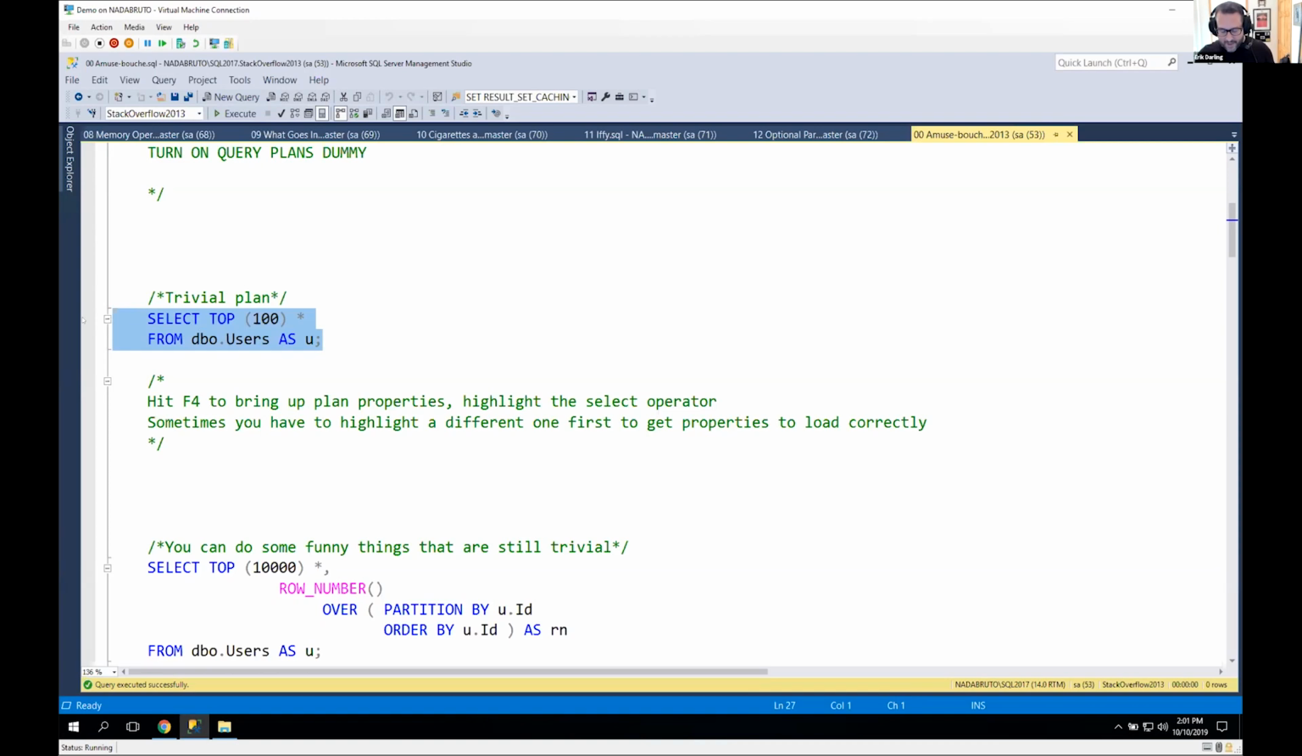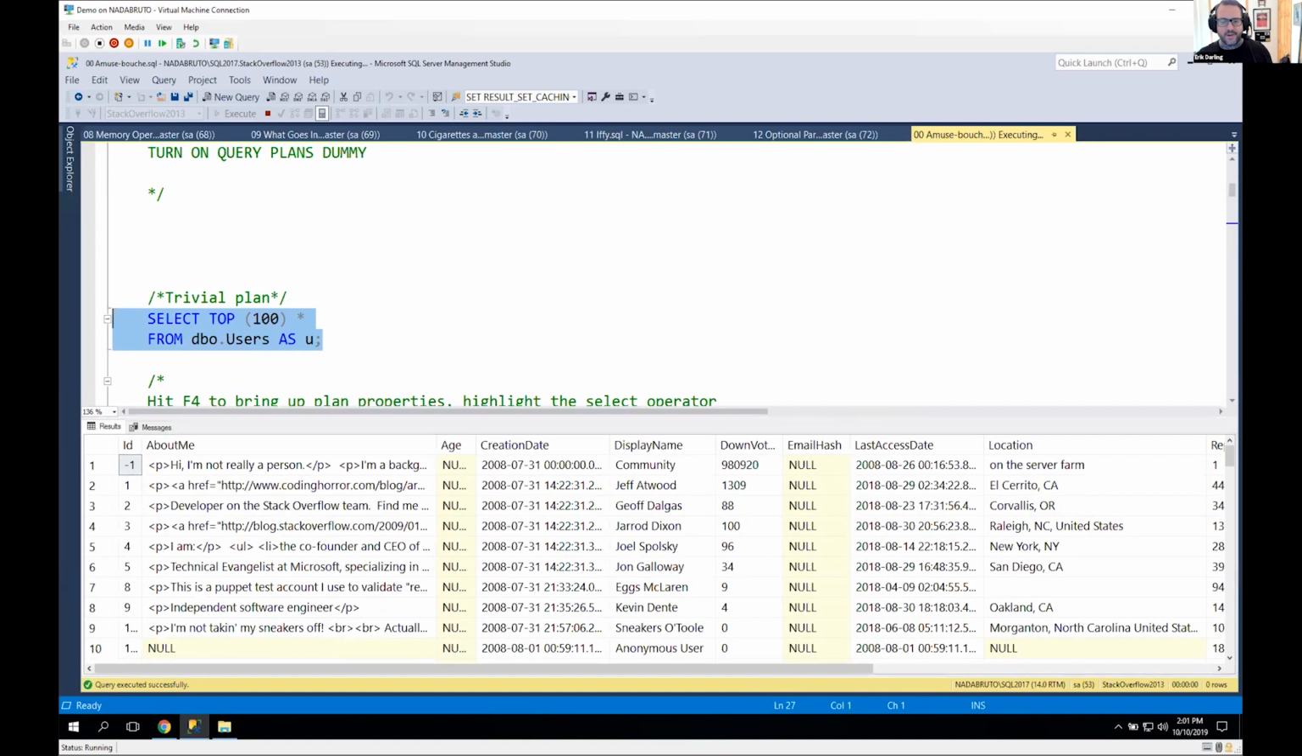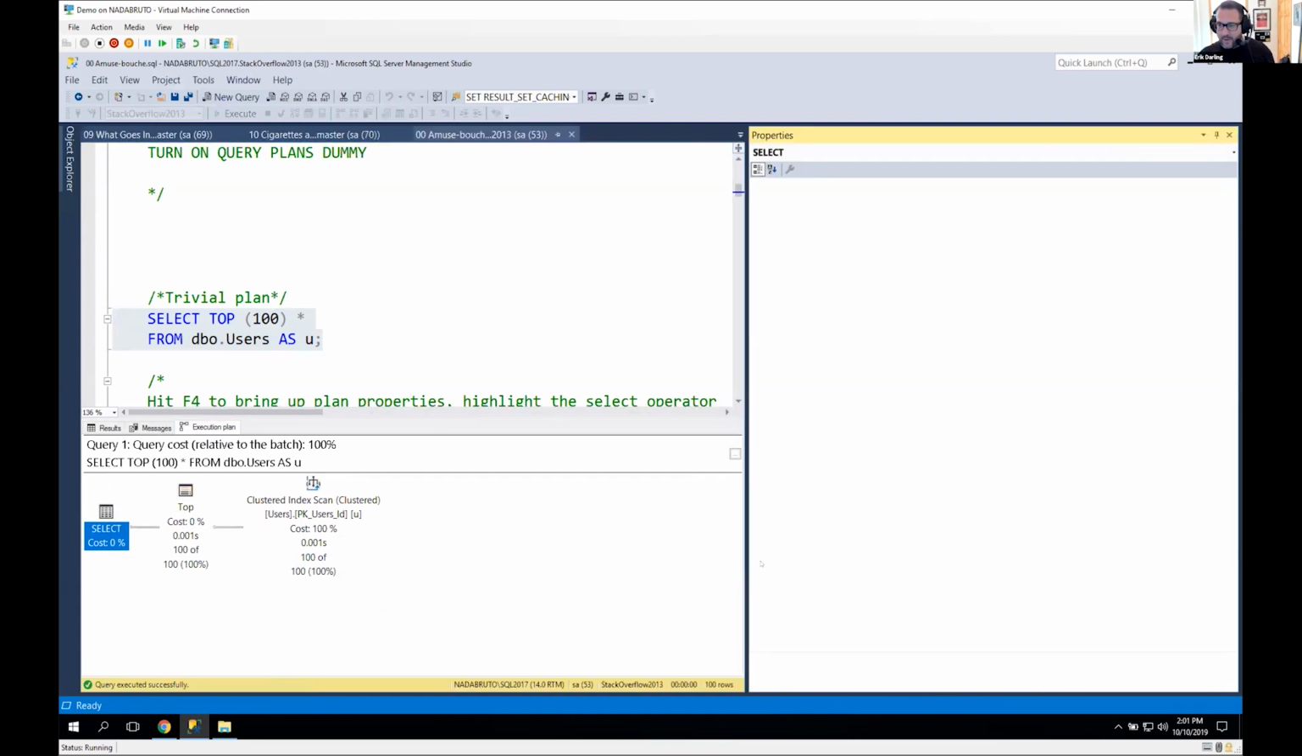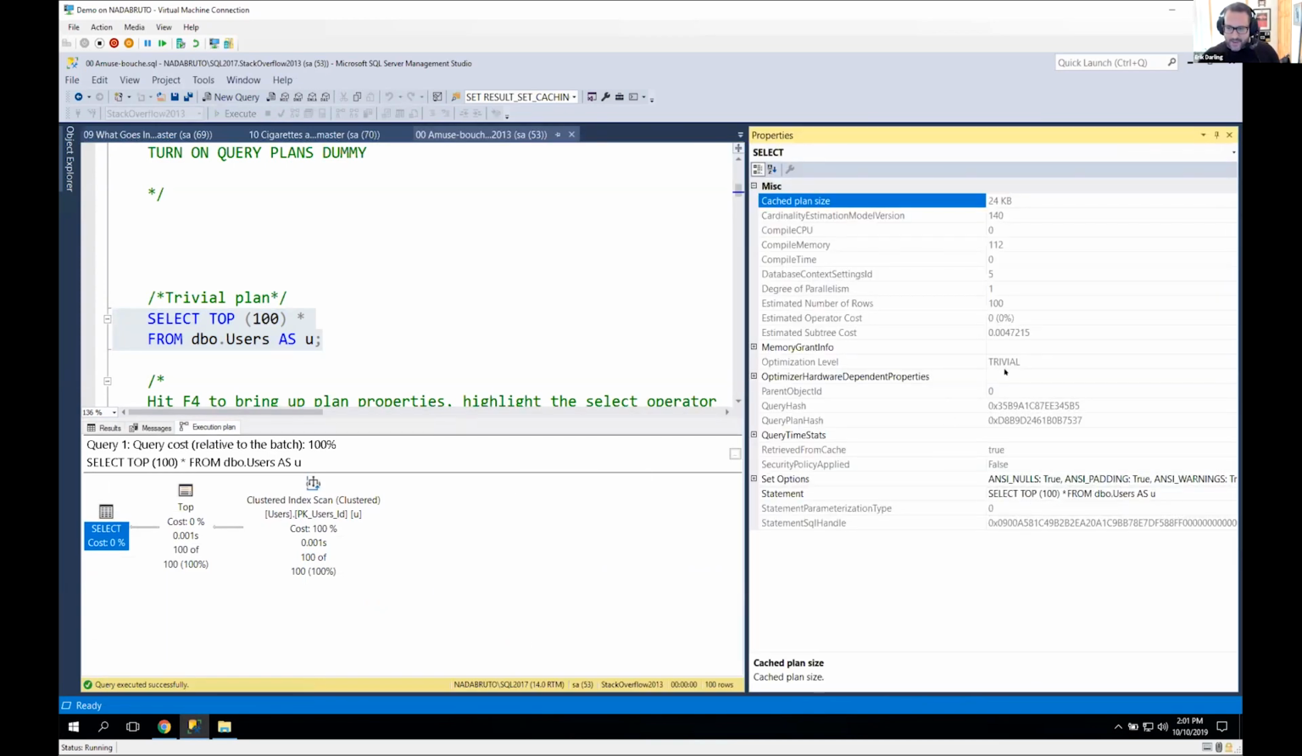So with a trivial plan, SQL Server sees your query and thinks about the execution plan it's going to come up with, and it says, we got this. There's not a whole lot of choices for it to make. The way you figure out if you have a trivial plan is you look at your execution plan, and you say, yeah, that's boring. No, I'm kidding. That's not what you do. What you do is you right-click and you hit Properties. And over in this window, you're going to see an optimization level.